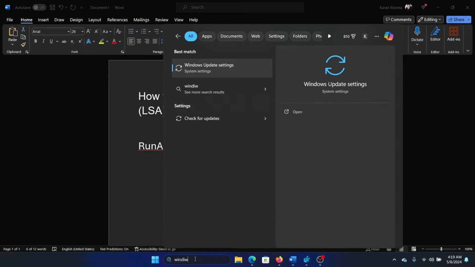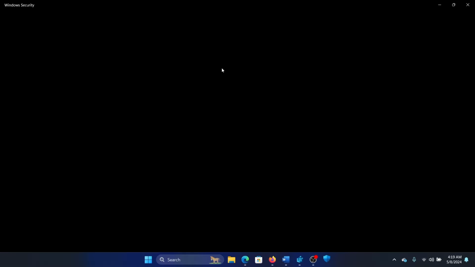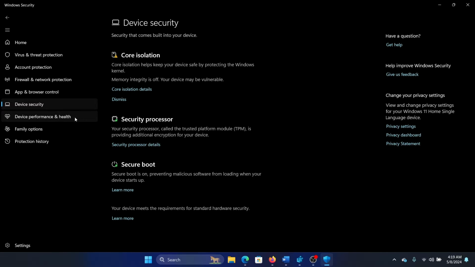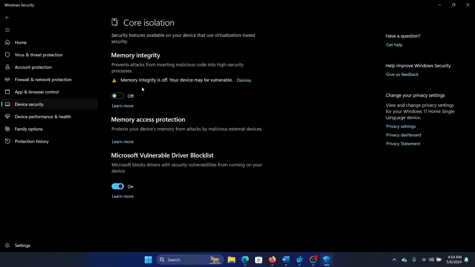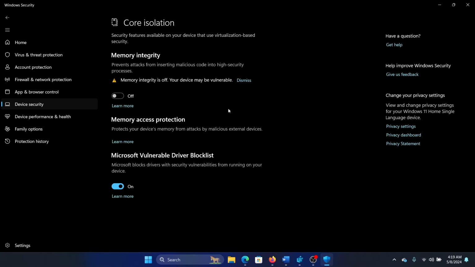So the first one is through Windows Security. Search for Windows Security in the Windows search bar and open Windows Security. Now go to Device security on the list on the left-hand side. In the right pane, select Core isolation. You'll find the option for LSA, or Local Security Authority, here. Now I don't have it because I have a home computer, but you'll find it here. You can turn the switch on.